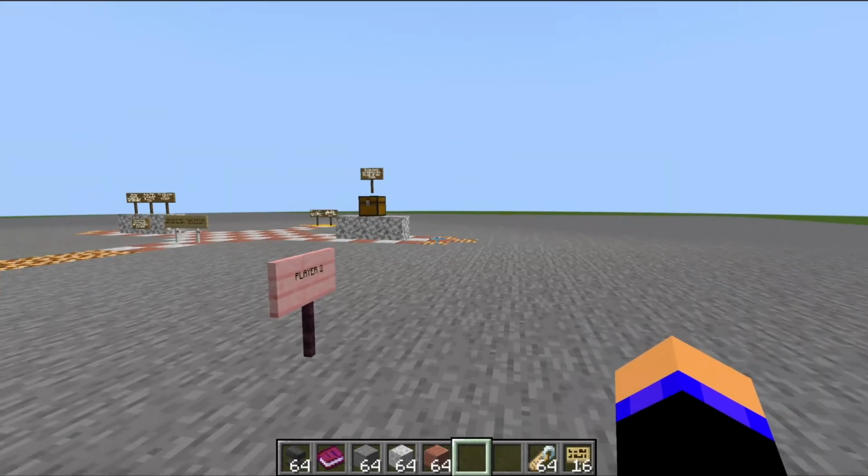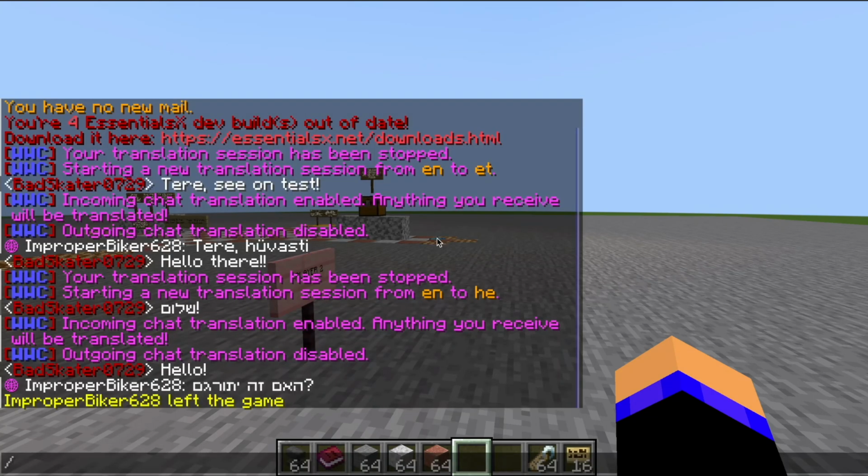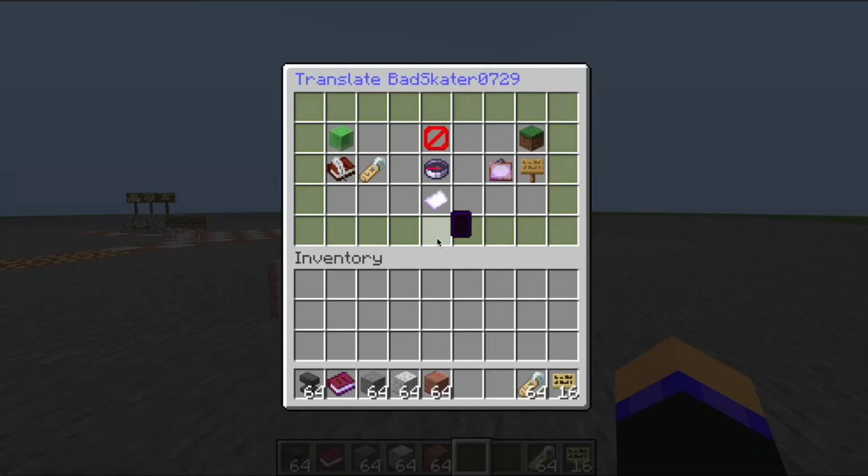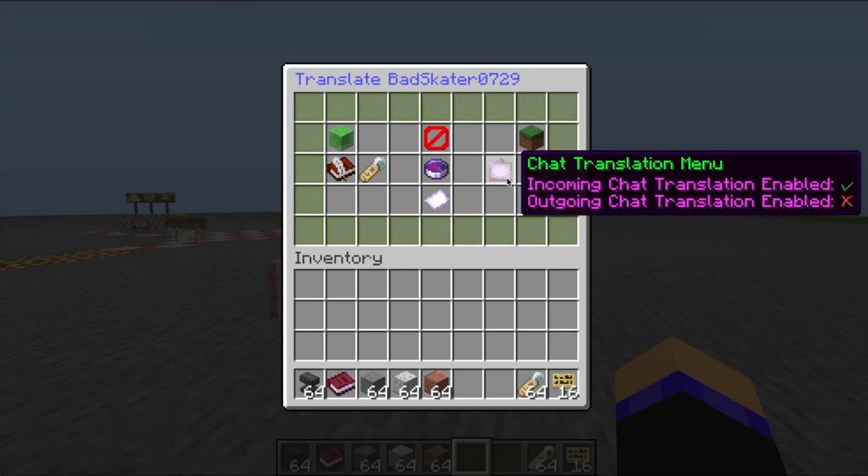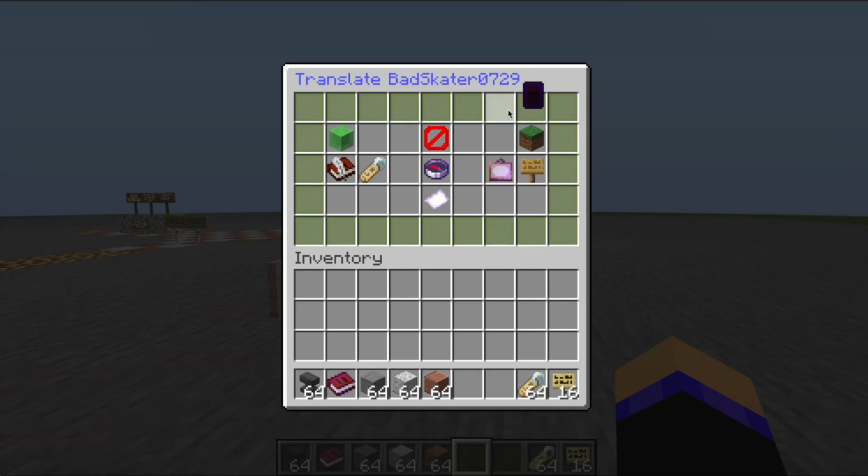Now that we've covered how WorldwideChat supports seamless chat translation, let's take a look at the 4 ways you can actually translate various components of Minecraft. So if we look at /translate again, besides the chat translation menu, we actually have 4 other options we can enable or disable, depending on what we want. We have toggle item translation, toggle sign translation, toggle entity translation, and toggle book translation.